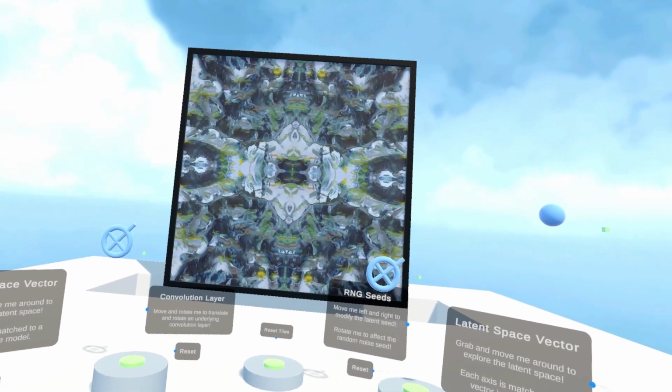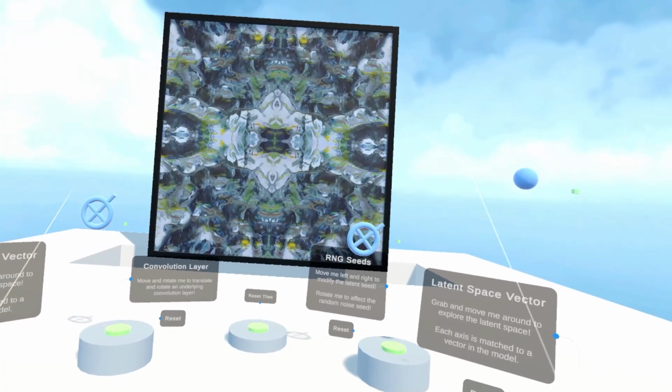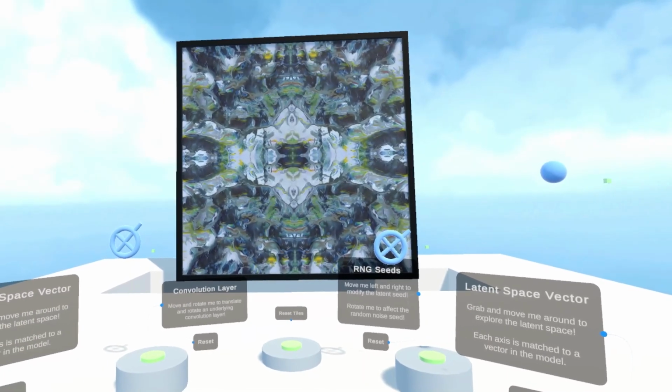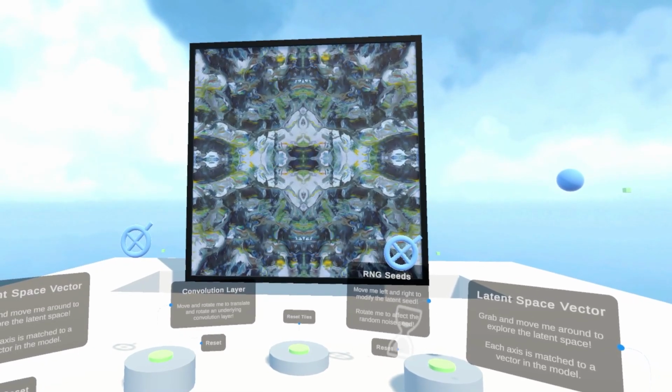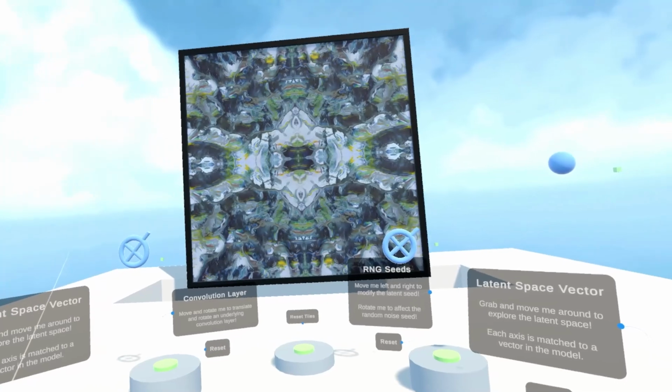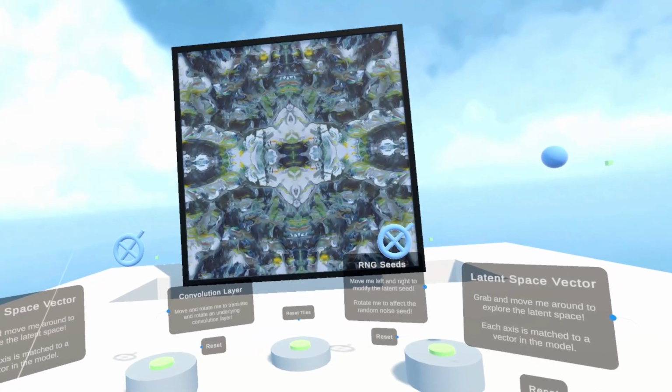If we end up creating something that we're particularly fond of, it's super easy to take a screenshot of the canvas. Just hold down one of the triggers on your controller, like so. It'll be waiting for us in the data folder of the application.